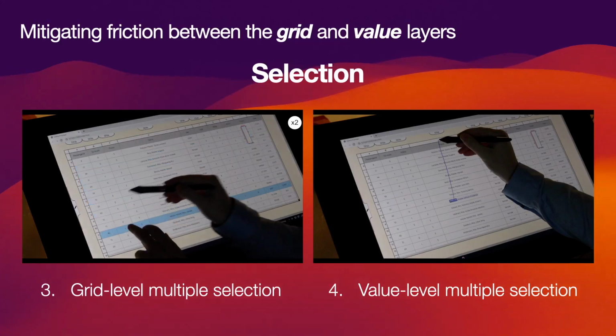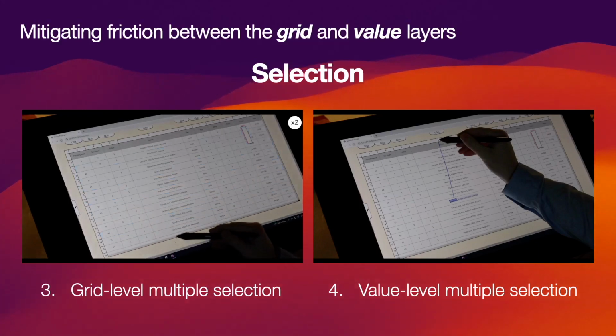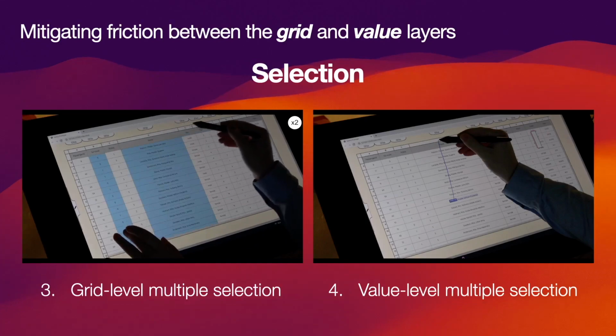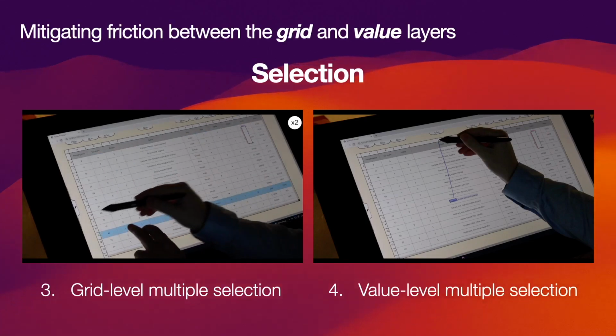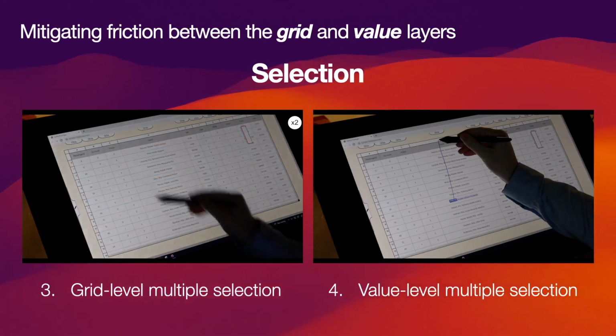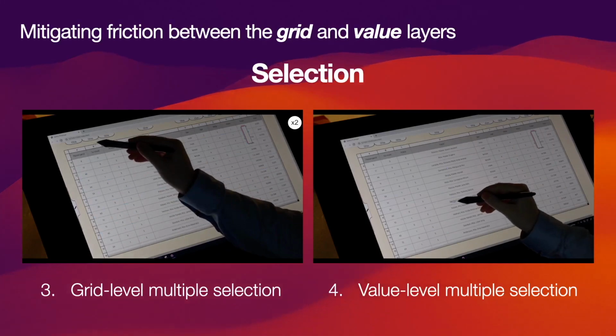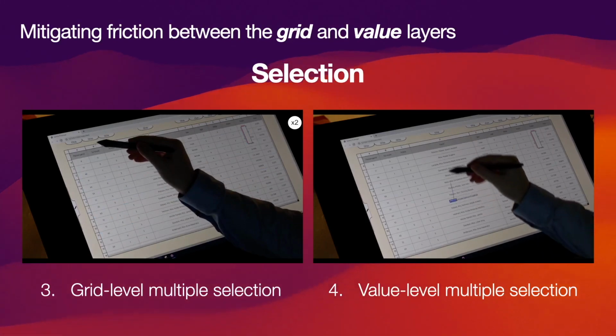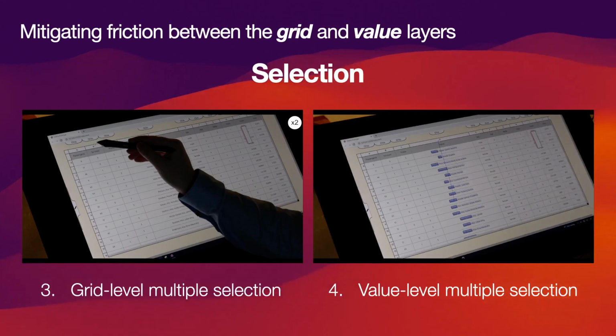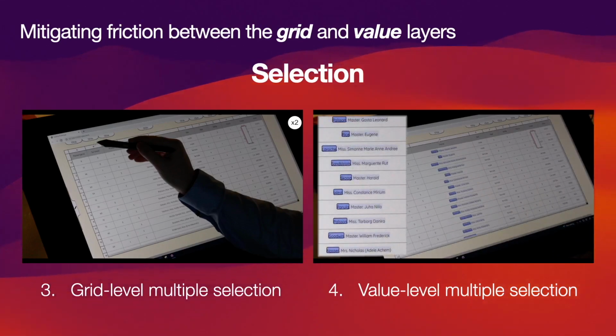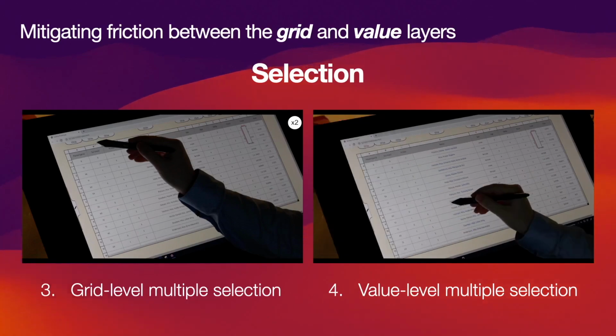At grid level, we propose to do that with pen and touch, by holding the current selection with the non-preferred hand, while adding or removing cells with the pen. And at value level, we propose to do that with the pen by applying to a range of cells the logic behind the selection of a subset of strings. In this example, we selected every character before the first comma and generalized it to the whole column with two simple gestures.